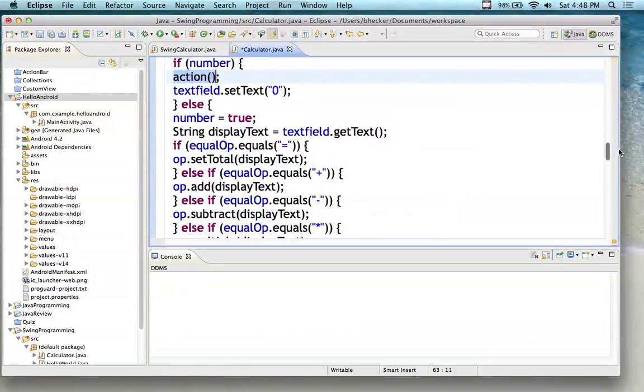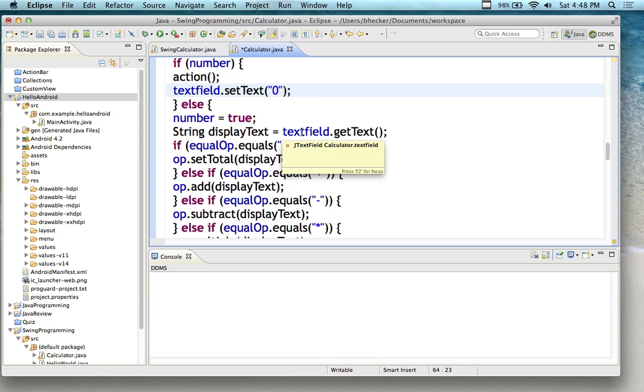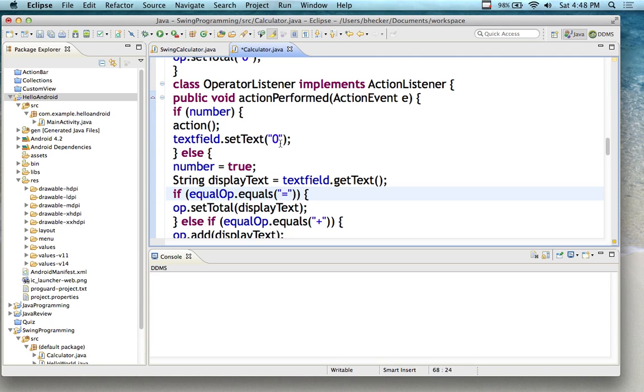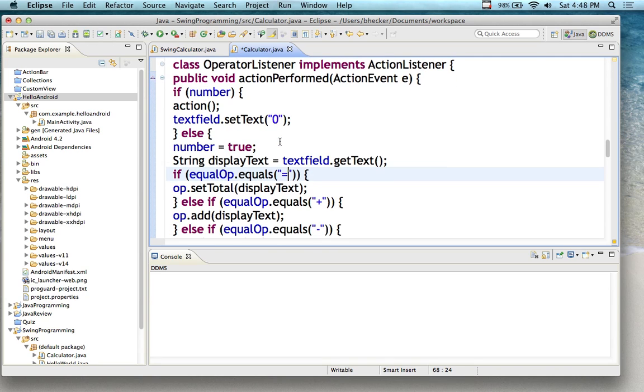And textField.setText to 0. Same thing we get in Android, actually, it's the same kind of concept. Else, number is equal to true, it's the Boolean value for the number to true. And then a string displayString is going to be equal to textField.getText. If equals operator is equal to equals, this is for the operator listener, by the way, then operator.setTotal to displayString if we have an equals.